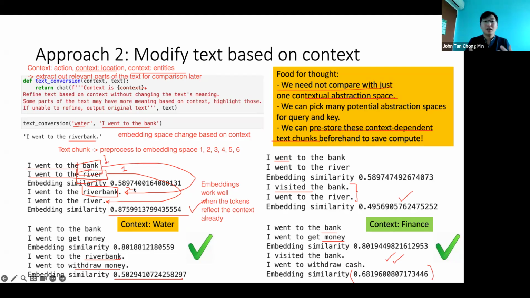Because when we do this, we actually don't need to keep doing this for every document. If your contexts are fixed, you can just run it one time for the new document. And we can really pre-store all these text chunks into these multiple abstraction spaces, so that once we do the final embedding comparison, it's just a cosine similarity. So it's still using cosine similarity in the end, but with updated embedding spaces. Yeah, so maybe I just pause here for 5 minutes if you have anything you want to talk about on this slide.